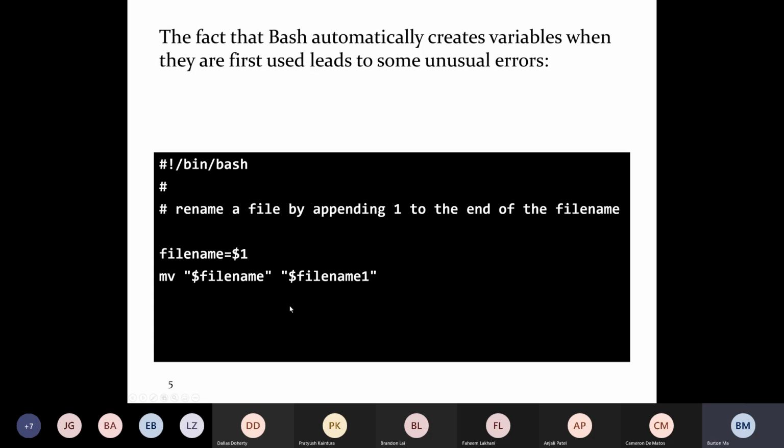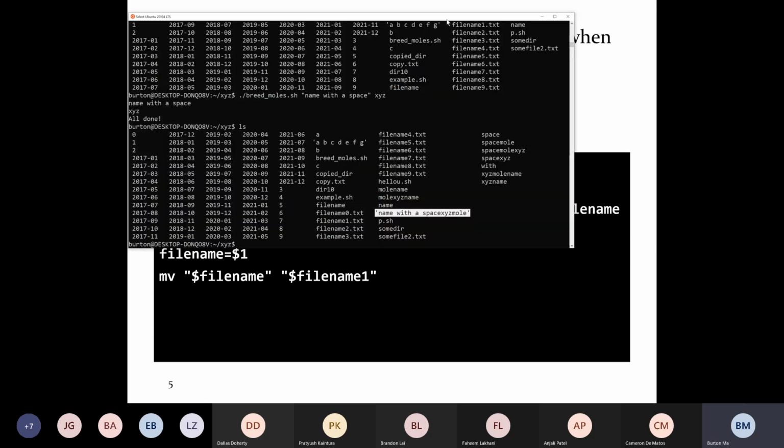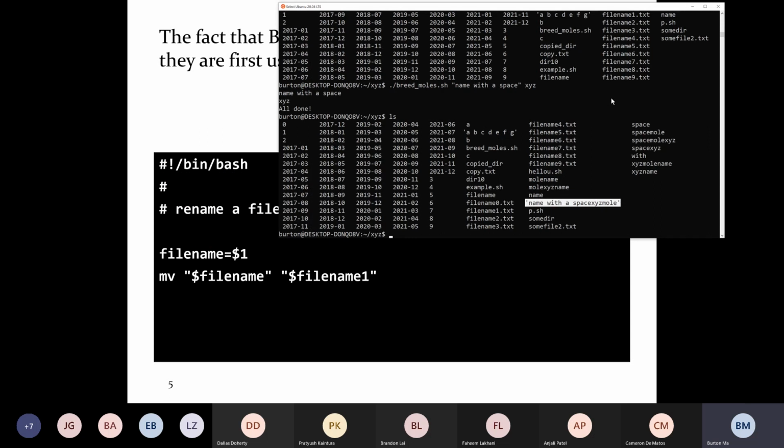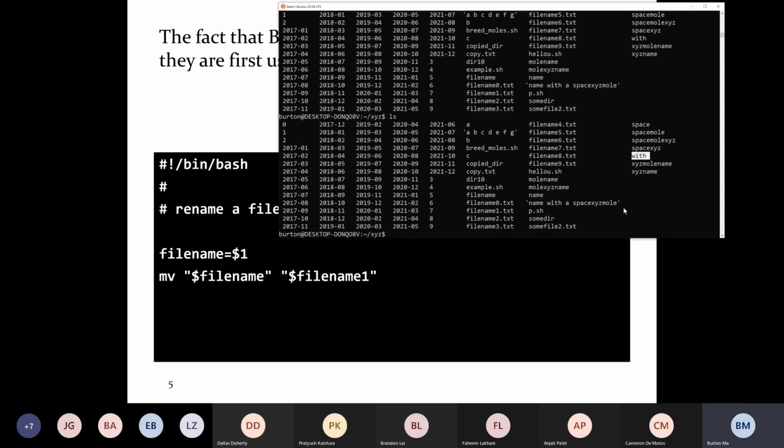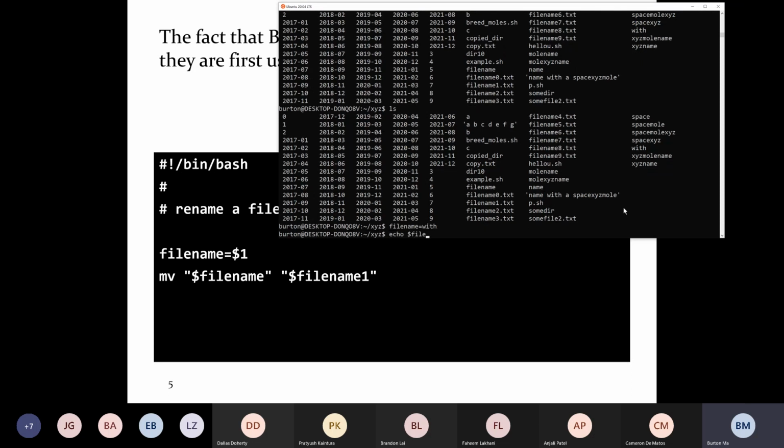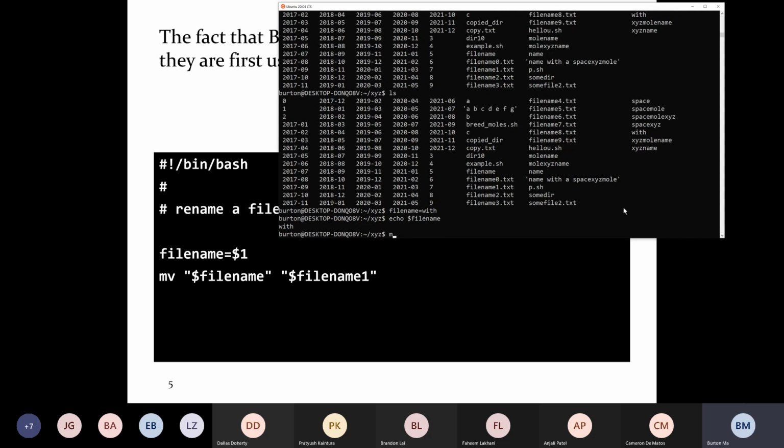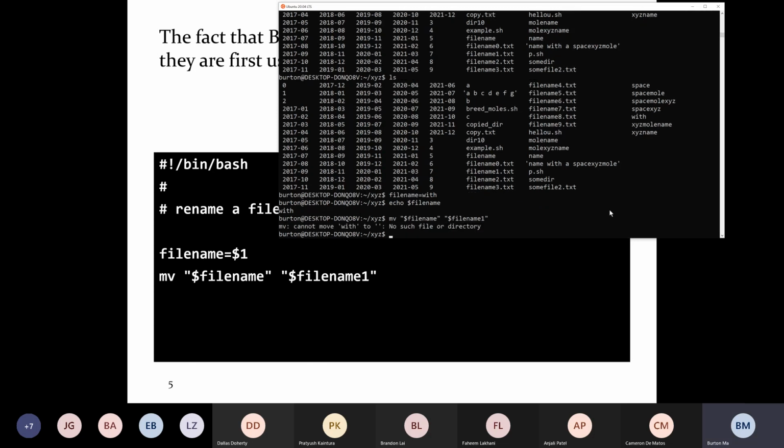You try to do that. We don't even need a script to do this. I can just do this from the command line. So let's say I want to move that file called with. I'm going to do filename equals with. If I echo the file name, there it is. Okay. So if I try to move whatever's stored in filename, that's going to be with, to hopefully whatever's stored in filename followed by a 1, the move command barfs. It says I cannot move with to the empty string.